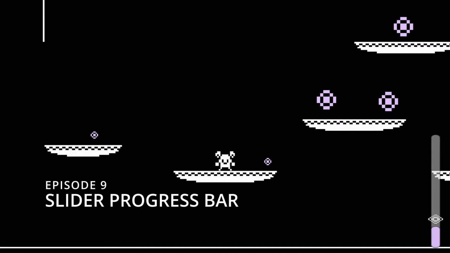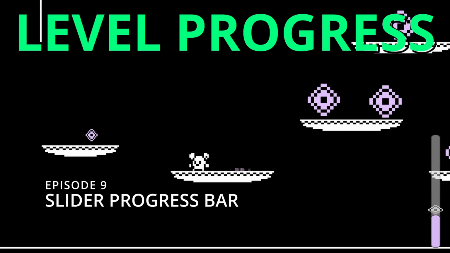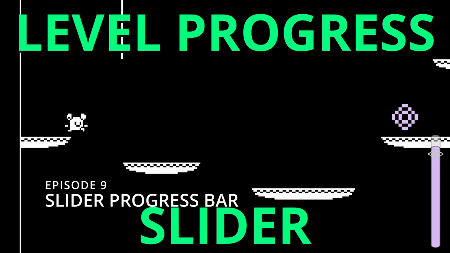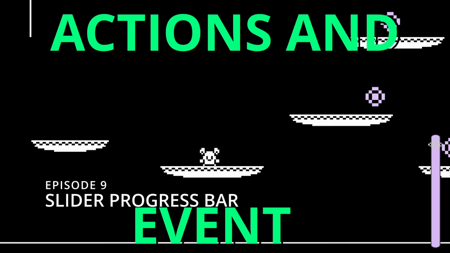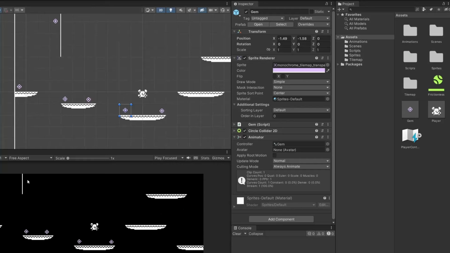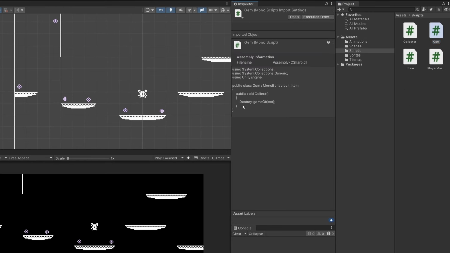By the end of this video, we'll see each level's progress when our player picks up these collectibles. And we'll see this progress on the slider on the side. We're going to implement this functionality with actions and events so we get to learn something cool and new. So let's get started. So we made our gem prefabs in the previous video. All this does right now is destroy the game object when we collect it. But the plan is to use these gems as a way to track progress through our level. When we got enough gems and filled our gauge, we'll go to the next level.